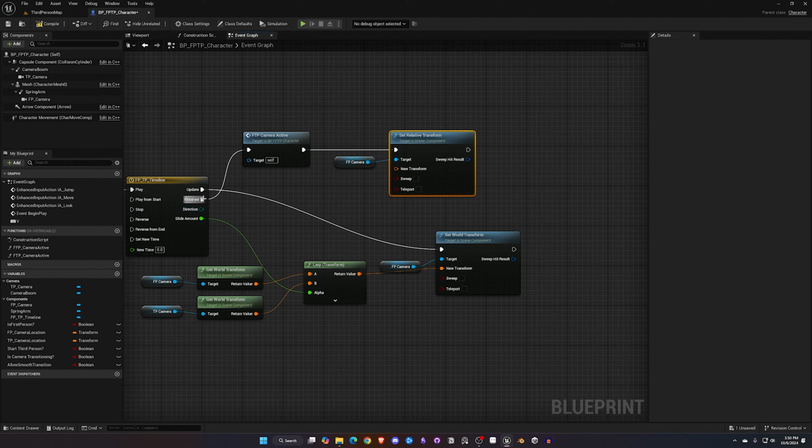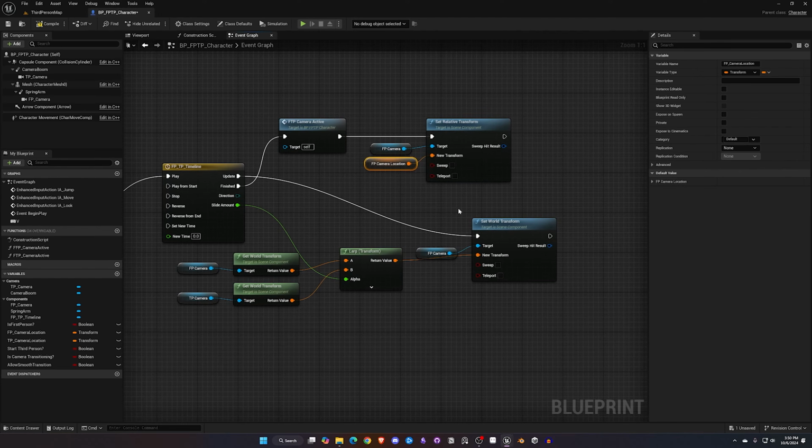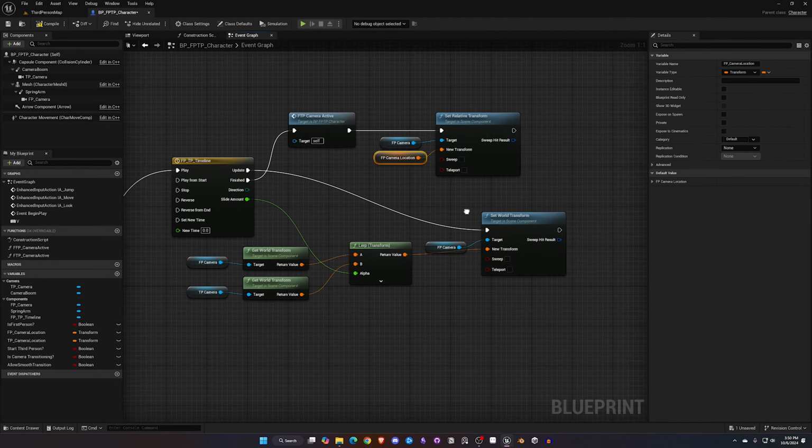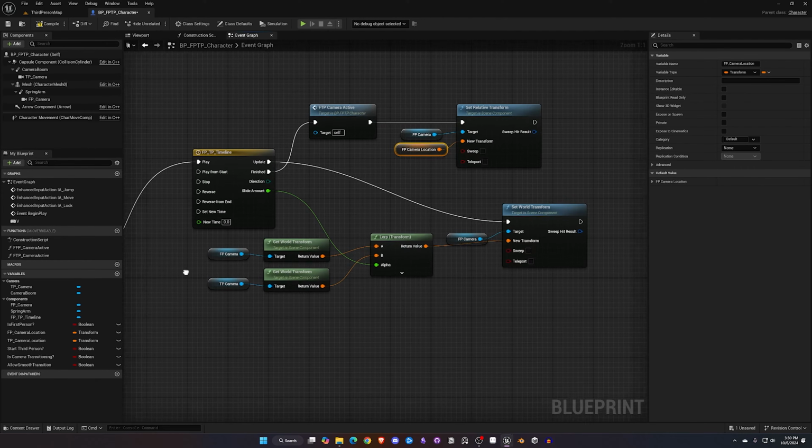So after the timeline is finished and sets our third person camera with the first person camera off, we're going to grab the first person camera location variable that we saved at the begin play. We're going to get that and hook that up to transform. So it will reset the first person camera back to where it needs to be on our character. So for the next transition, it's in the correct place. Now, I know that seemed like a lot. Let's review it right quick.